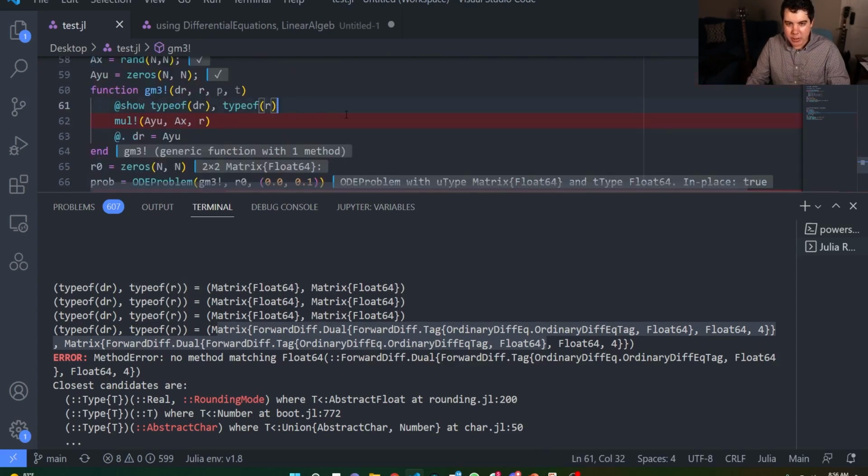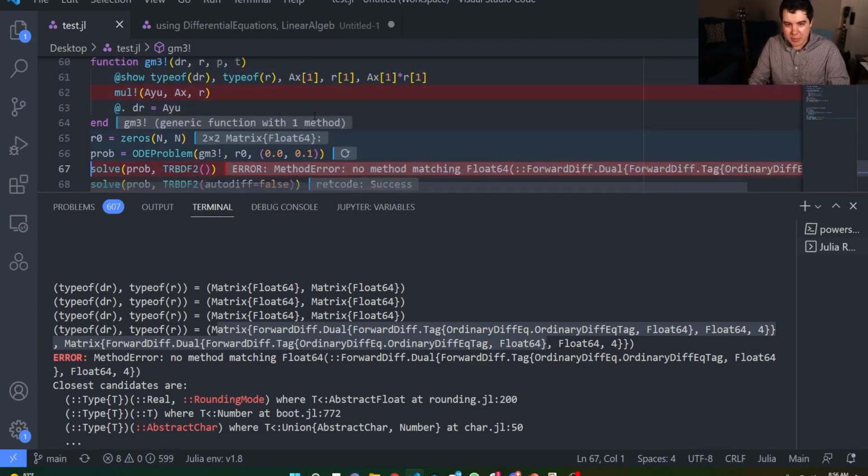But if we actually look at, let's actually try this out. AX of 1 times R of 1, right? Let's actually look at this. So AX of 1, R of 1.